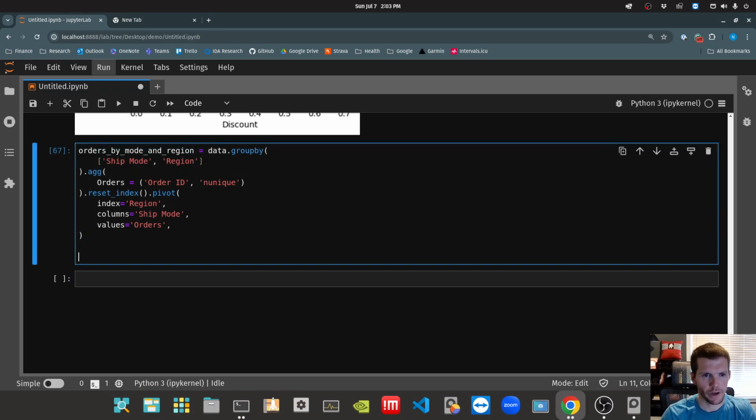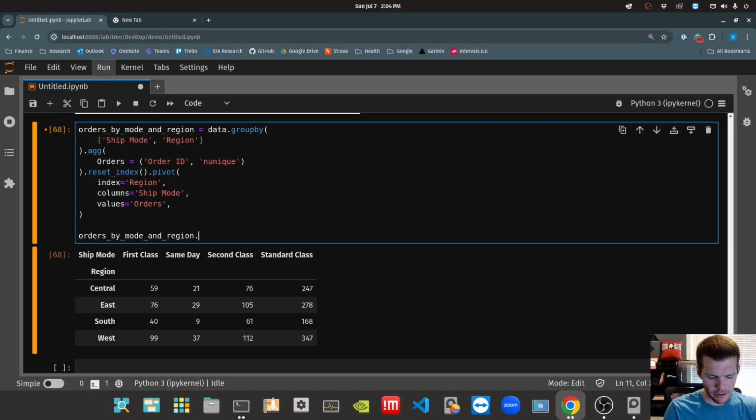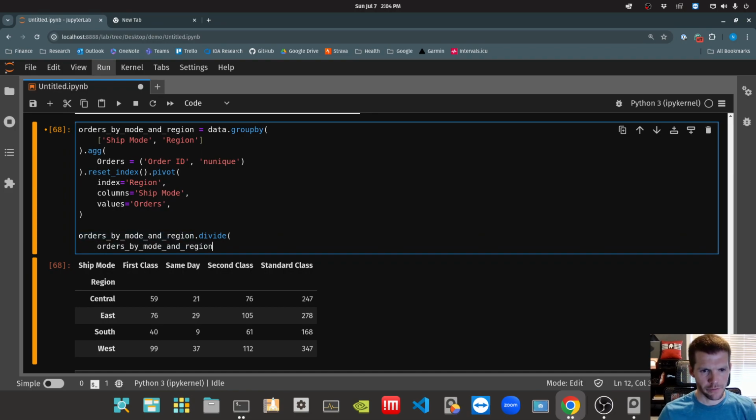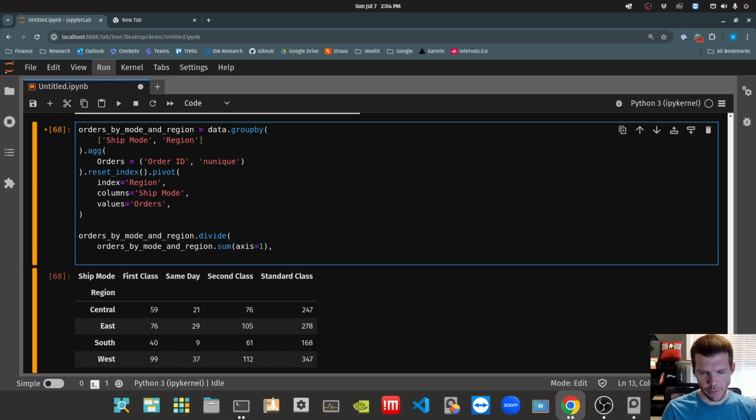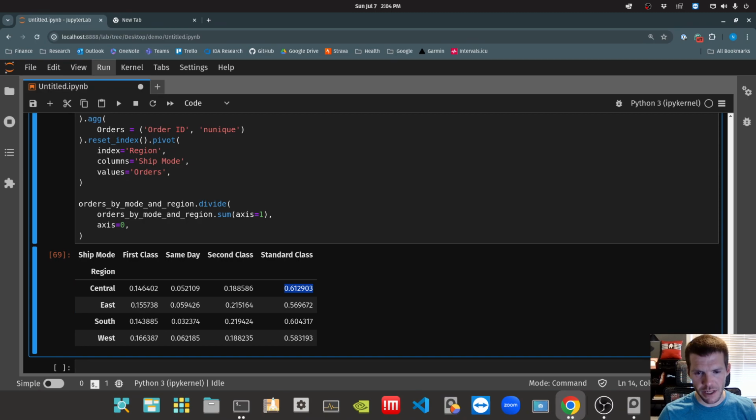All right. And what I have to do is use the divide method of a pandas data frame. So what I want to do is divide. And what I'm going to do is sum. I want to take the sum across each row. So that's going to give me the sum for a region. So that's going to be the sum across axis 1. And then I'm going to perform that division, applying it to each entry along axis 0. All right. So in this case, it's like 61% of the central region orders are shipped with standard class.